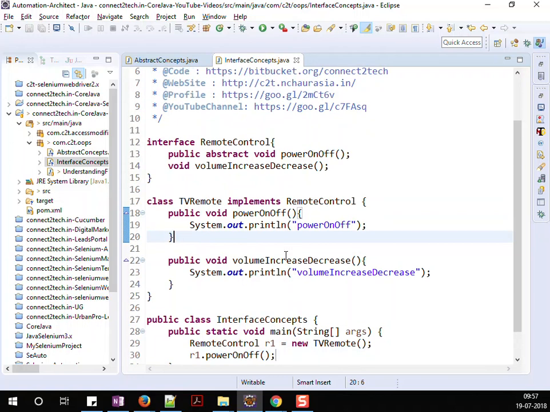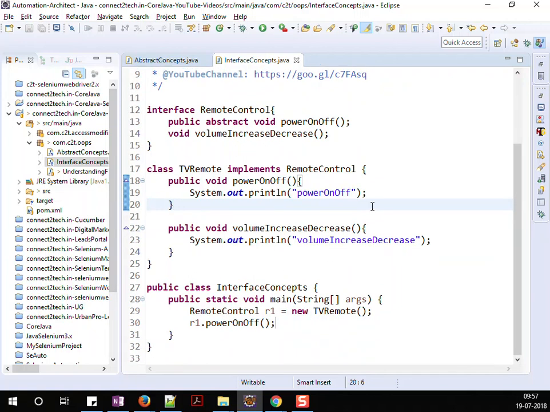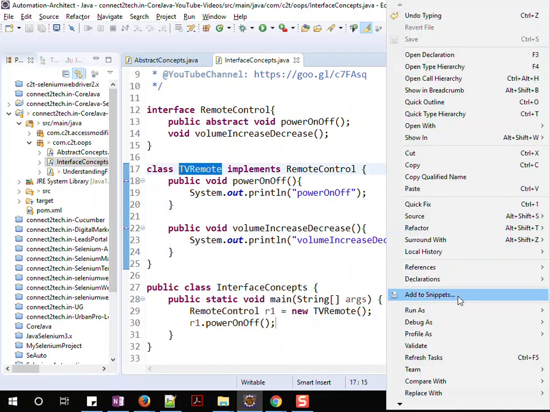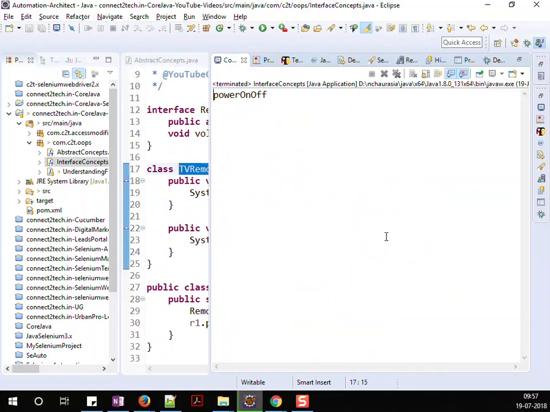So this is pretty much about what goes inside an interface as far as a method is concerned, how you implement that interface, and subsequently how you call that particular method in the subclass which implemented that interface. So let me right click and run that again. So this is power on and off.